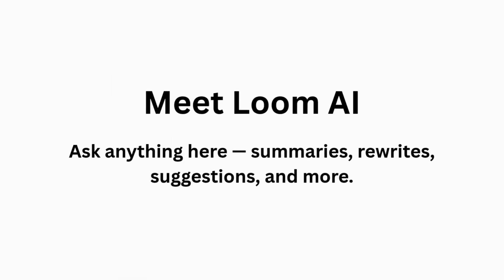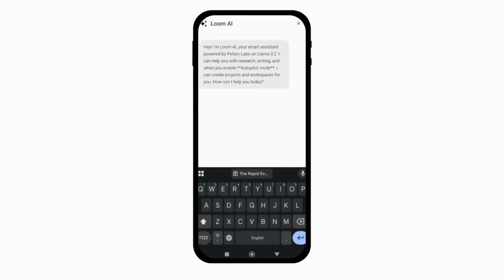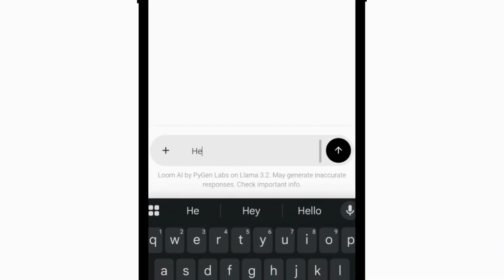Now meet Loom AI, fully focused, ready to chat. Ask anything, from summaries to fresh ideas, missing parts to creative directions. This is where edits end and real thinking begins.